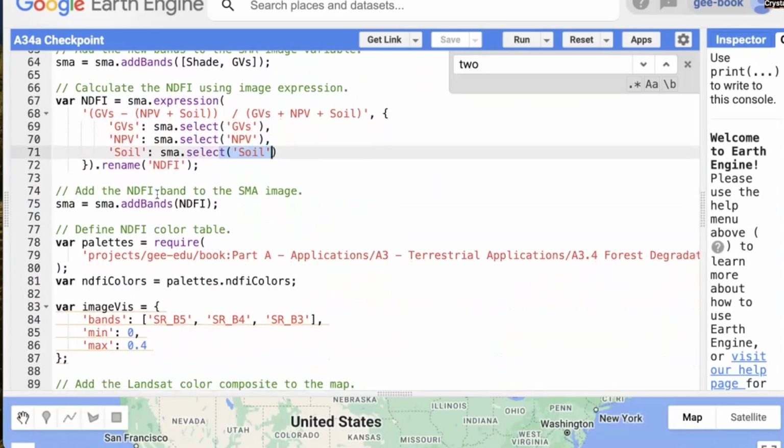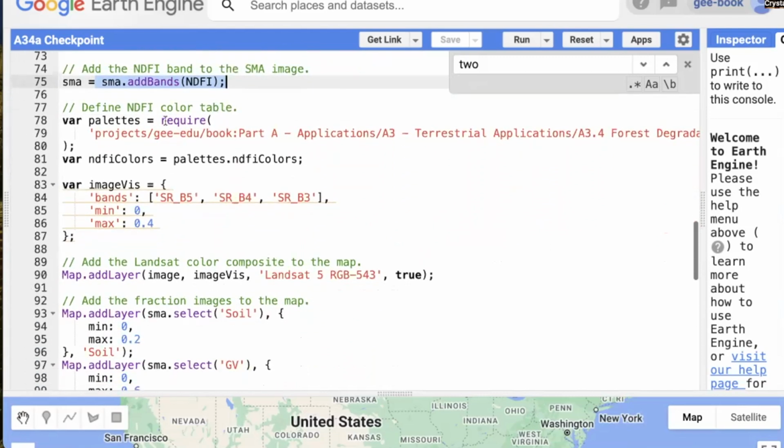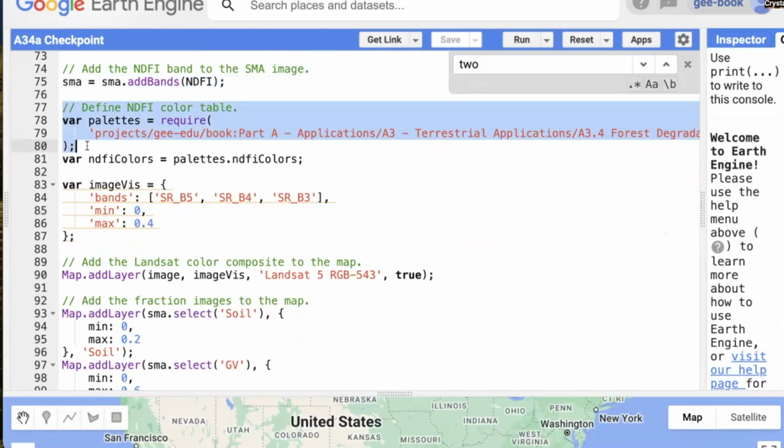And then we'll add the NDFI, actually calculated variable, to the SMA image. So we're using the .add bands. Okay, so this palette is the one that I showed you as the first script linked earlier. So it's a very long list. We don't need to include that in this direct script. You can just reference it here with a require.